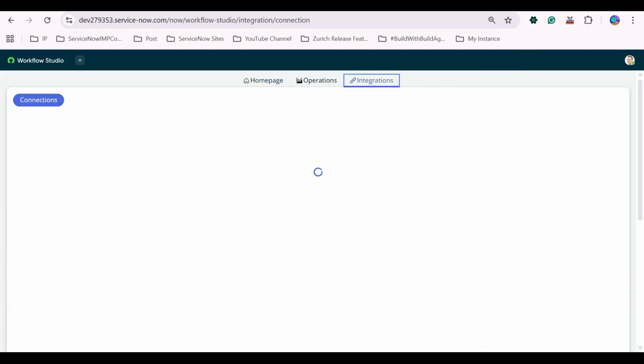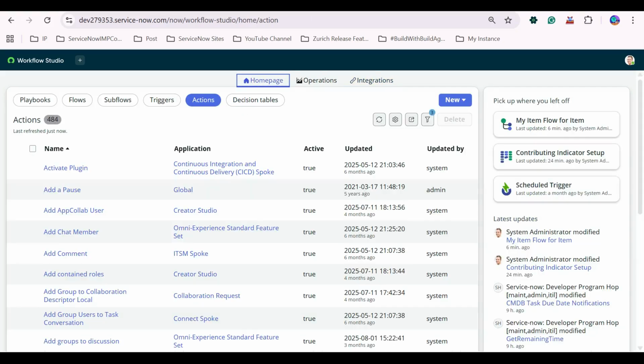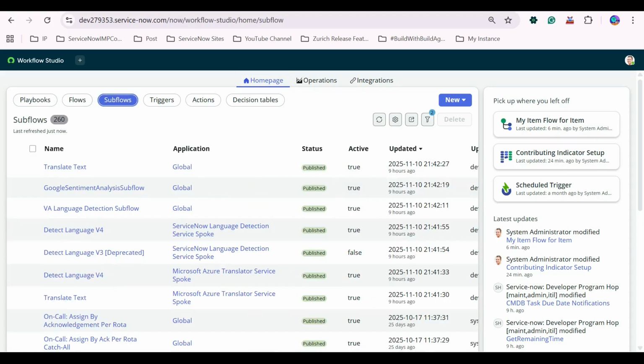Integration can be done from web services and also from Integration Hub. If the company wants to spend money, they can purchase a Spoke. Otherwise, integration will happen using REST message or scripted REST API. Okay, so next we have to create the flow, subflow, or the actions. We will see that in our next class.